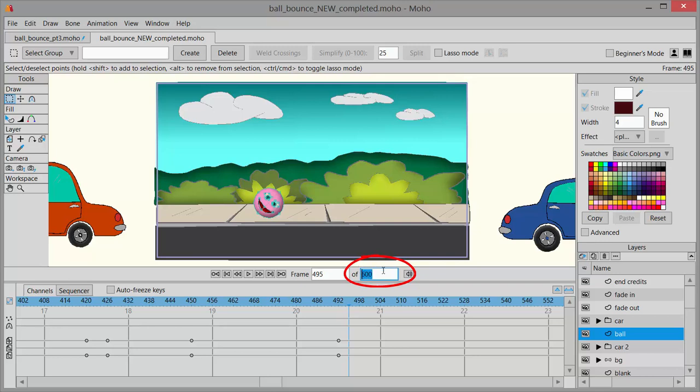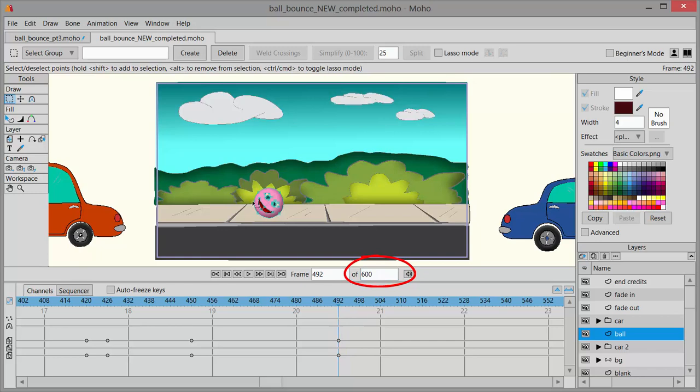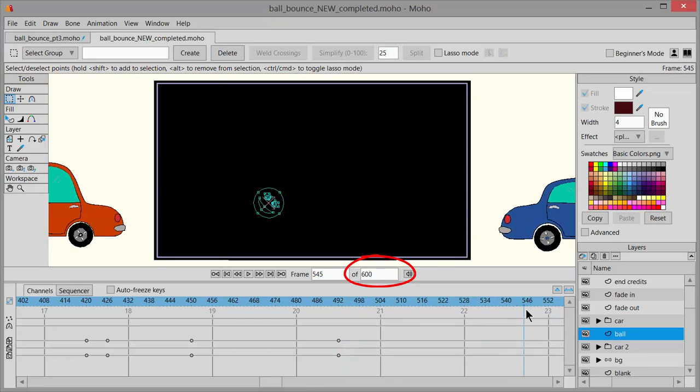So I've got 492, which is the last time my ball moves. And then I would want to add at least a couple of seconds, which could be, say, 550 or something like that, and I would type that into total number of frames. Now you can see that I have 600, and that's because I have a fade out, which you'll learn later in the semester. But for now, just be sure you check on your total number of frames before you render your animation.